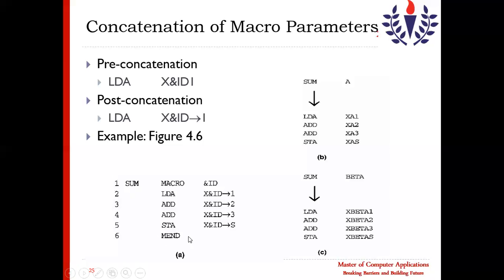And this will be used when the same macro code can be used for this parameter a and also this beta parameter. If you remember in the previous programs, how we were calling this code, when we were calling sum, we were writing xa1, xa2, xa3, like that. And here also we were doing like that. But now we will not do it that way. So this is the concatenation, and these two symbols will be used to concatenate.